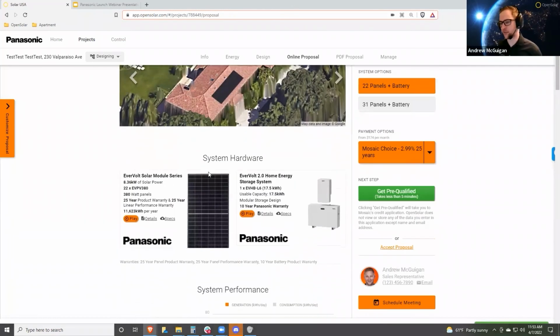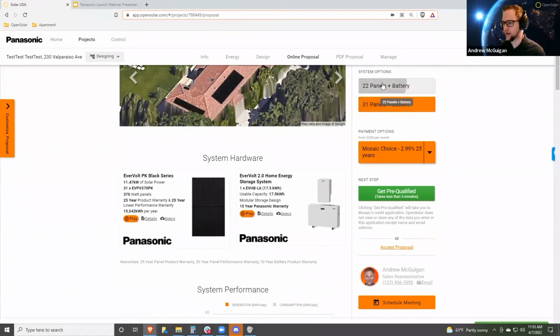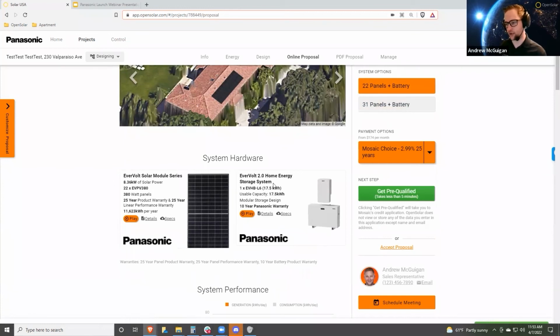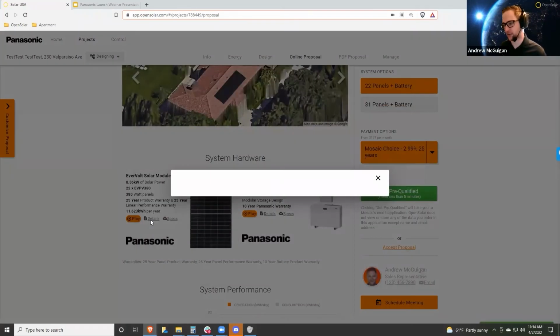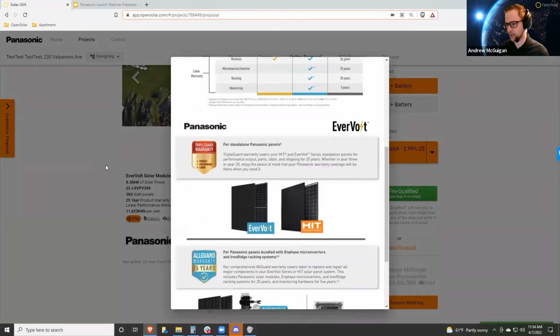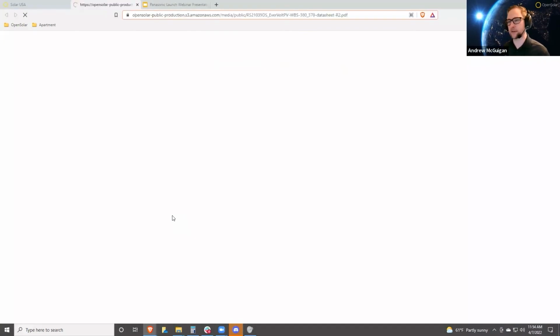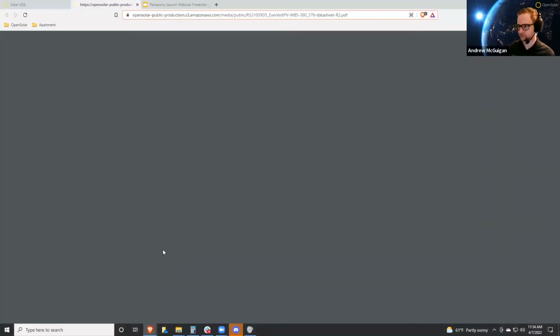Underneath all the system information, you'll see the hardware information. And here you can see our Panasonic modules that change based on the system option here. And you can also see the EverVolt home energy storage system. You can hit play to check out their marketing videos for each of the products, details to see their warranty and tech information here, and you can click on specs to see the spec sheet information as well.